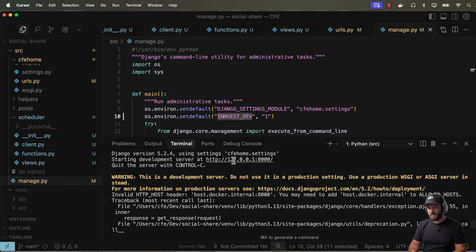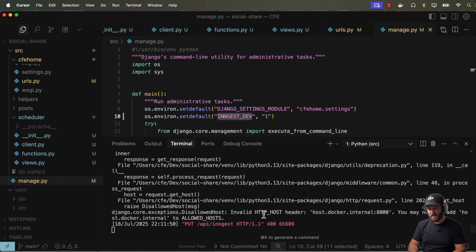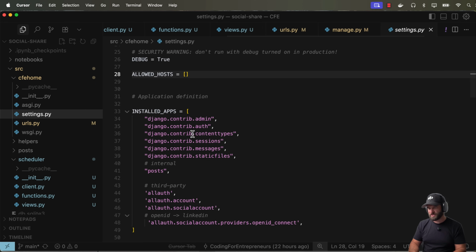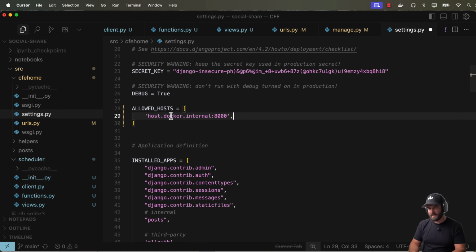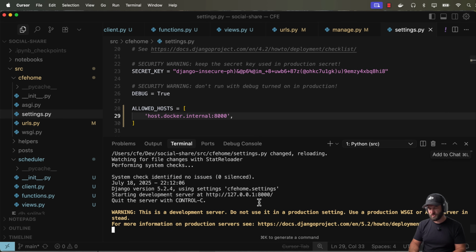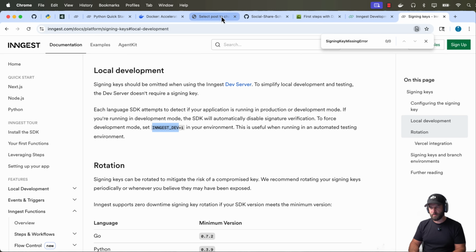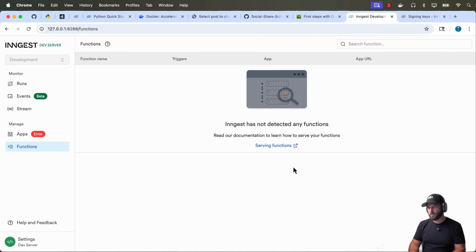Now that we've got that setting, we get a new error from Django, which is about this host header. Inngest is trying to connect with Django, and as you may be aware, Django has some security built in that won't allow for that just out of the box. So you need to go into allowed hosts and add in that host right there. As soon as you do that, you should be able to verify that your Django project is connected to Inngest.